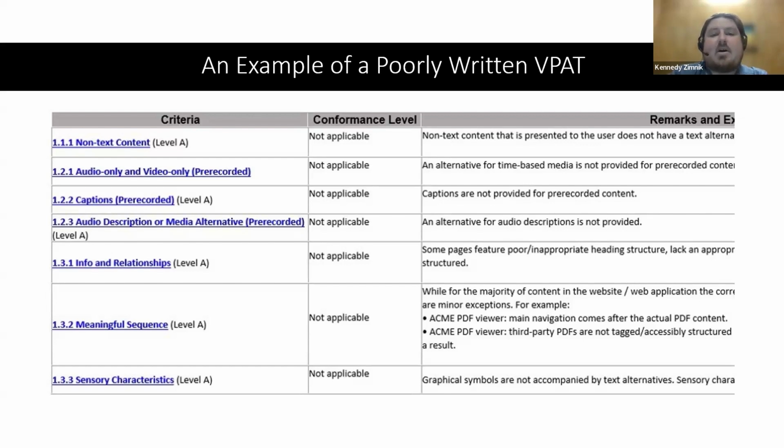So the criteria are those WCAG Web Content Accessibility Guideline criteria on the left side, and you'll see that they have their level A there. So that means it's the most basic level of accessibility. Then we have conformance level. This is where we have either supports, does not support, not applicable, and then remarks and explanations, why these things are the way they are, explaining the conformance level.